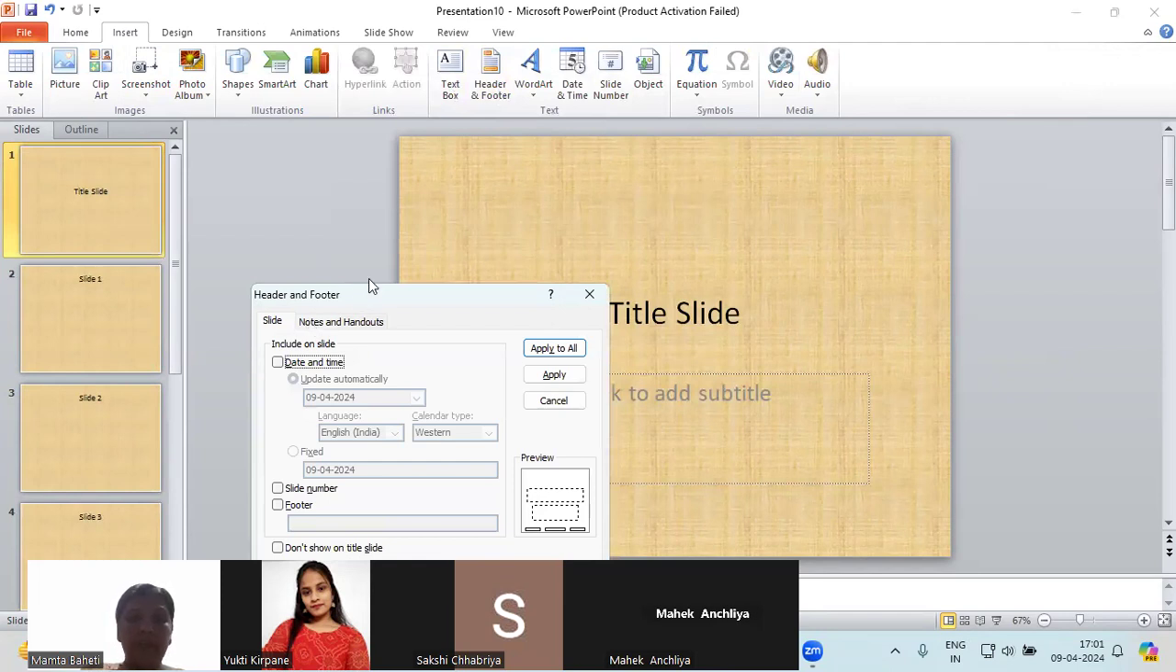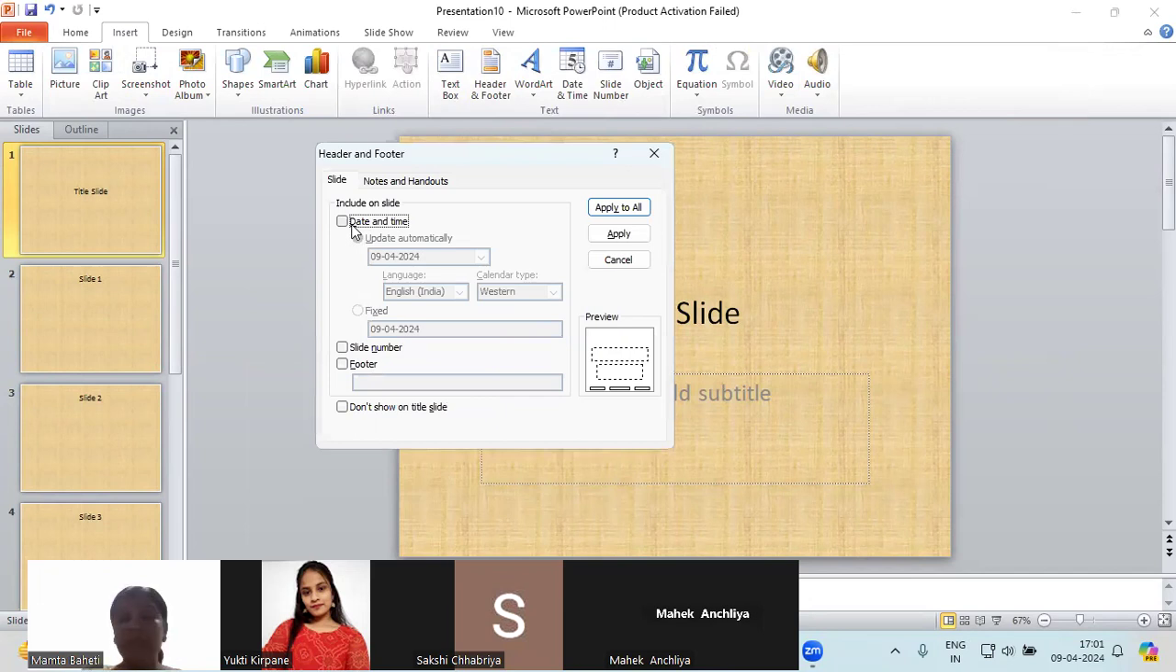So see, the moment I click on header and footer, it mentions me with include on slide, that is date and time. So if I select date and time, so you can see here the things are darked out. It indicates the value of date and time will come here. If I click on update automatically, then it will come directly. Okay. And it will be represented there with this pattern. Update automatically means as many times as you open this particular presentation, you will see the date is updated. Okay, it is not a fixed one.